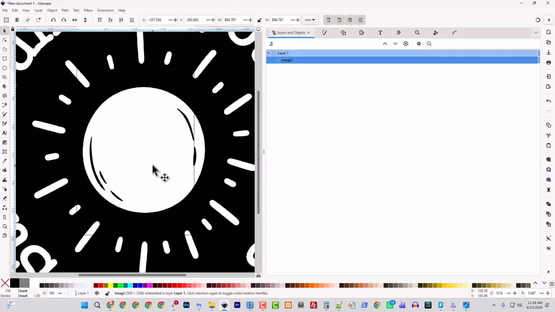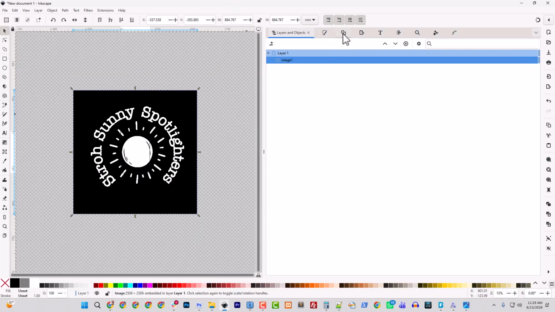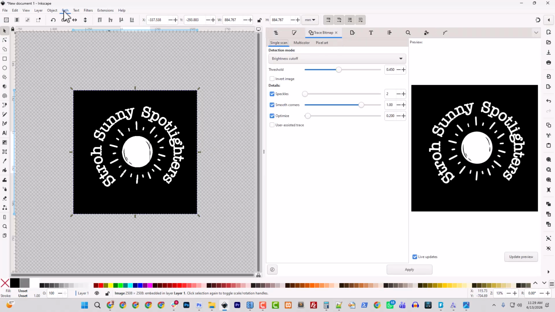And now I'm going to come in here and go to my trace function. So this is Path, Trace Bitmap. Inkscape is completely free software. You download it from inkscape.org and it's just totally free. It's been free for like 20 years. And I'm just hitting Trace Bitmap, okay?